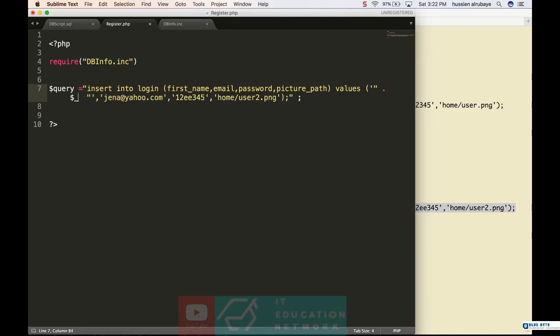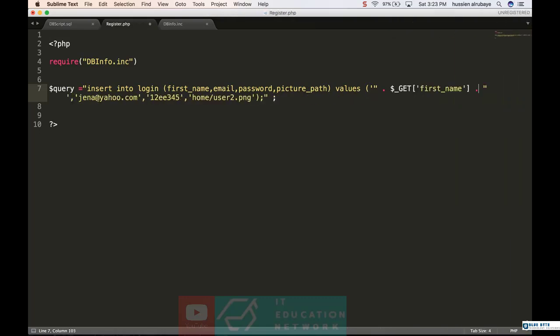Then get the field name, first name, then dot. That's what that means in SQL or in PHP. That means, hey, instead of the hard-coded first name, replace it with the first name that's coming from the query. Same thing for email, same thing for password, same thing for homepage.